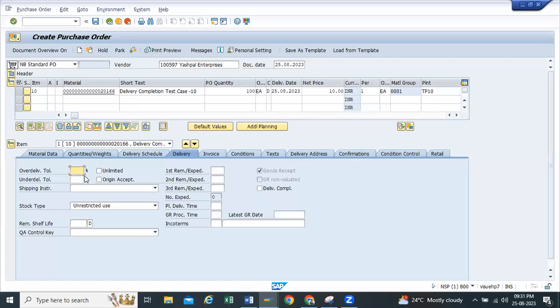Right now, I put a 10% over delivery tolerance and 10% under delivery tolerance. 10% of 100 is 10 quantity, correct? So we can receive up to 110, and less than 90 we are not able to receive the material. We will see how this is applicable. Just check it once. No message in the system, though we have set 10% under delivery and over delivery tolerance.